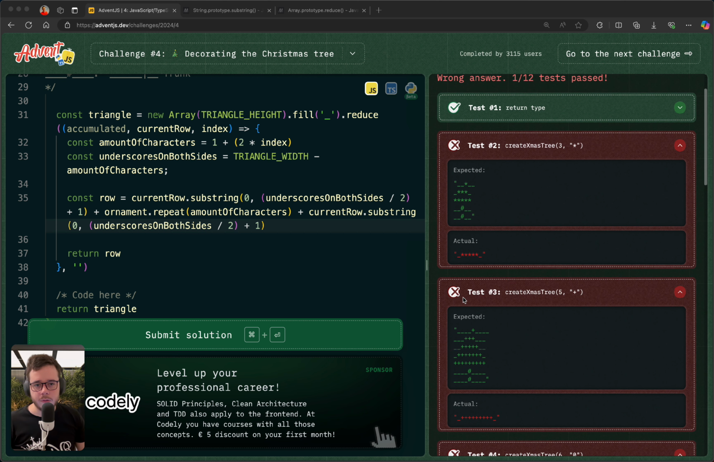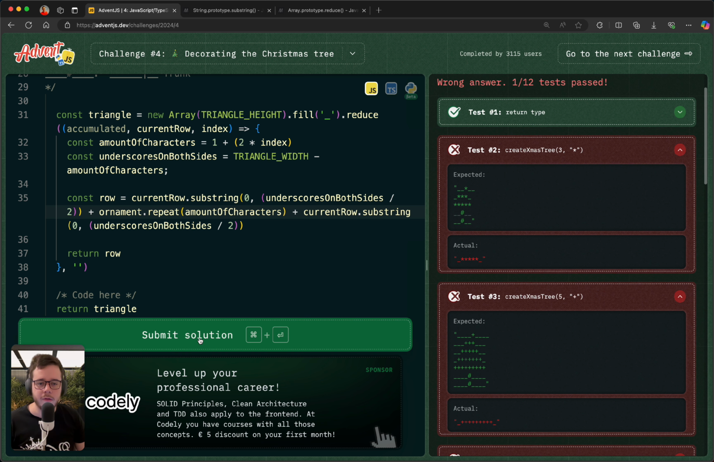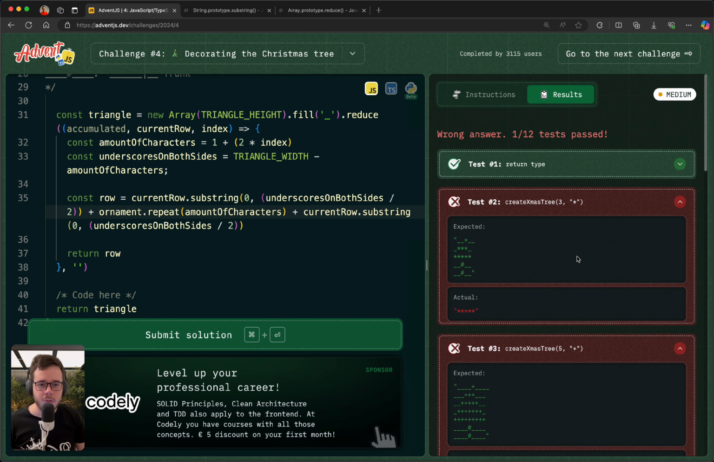Well, it seems that I don't need to add the number 1 over here. So let's see what we get now. Okay, at least we are getting the last row, which is equal in this case to 5 characters, as you can see here. So now we have to use the accumulated.